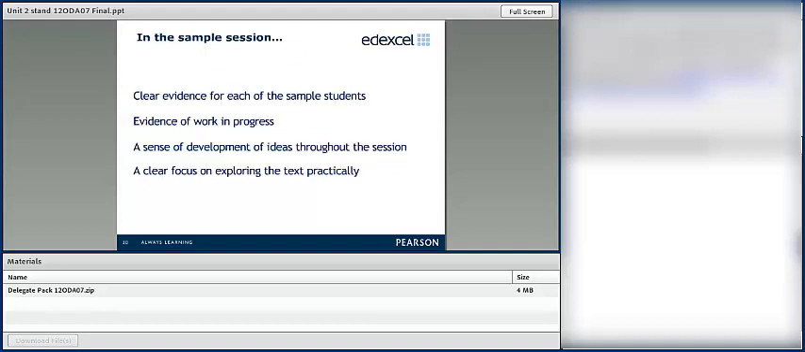So in the sample session, what are we looking for as moderators? What is it that we need to see? It's important to think about this because although it's not a requirement that you as a teacher watch that sample session, it's undoubtedly extremely good practice to do so. Just as your moderator can't stand in the studio with you, you can't understand your moderator's adjustments until you've seen the evidence that you provided your moderator with.